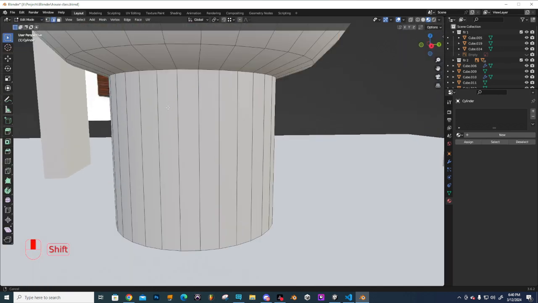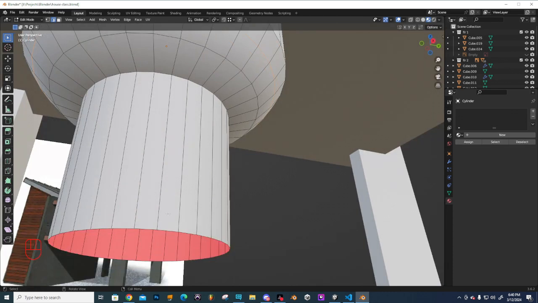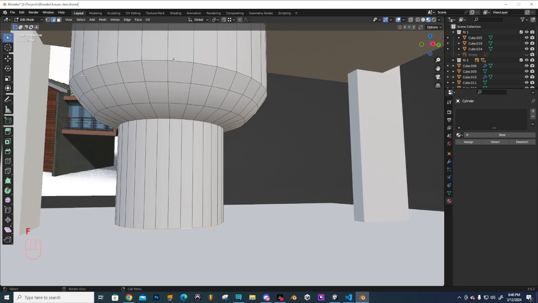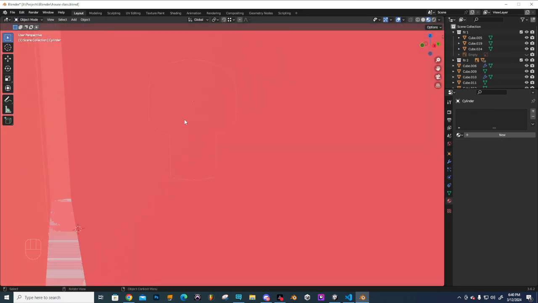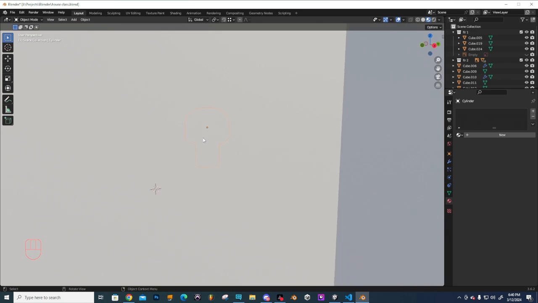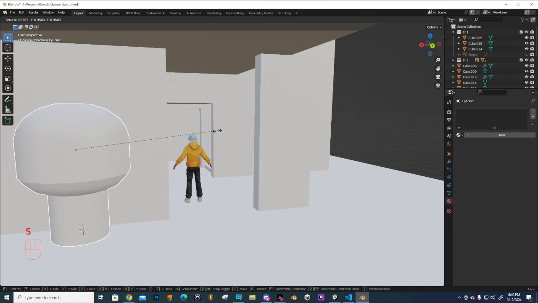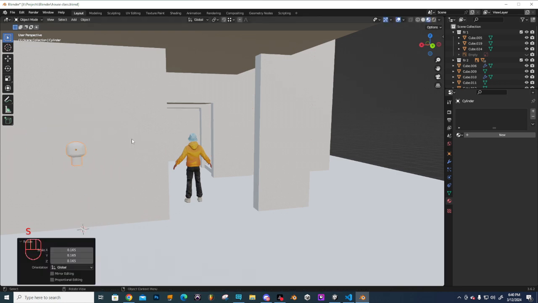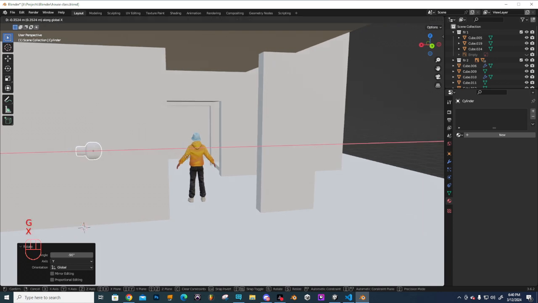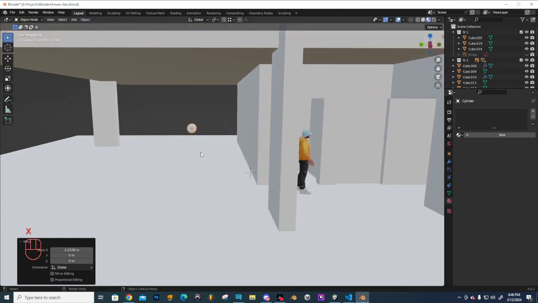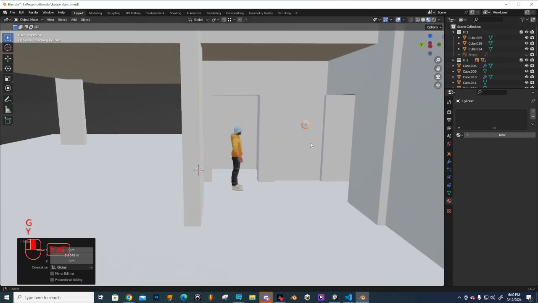Edit mode. Go into your edge tool. Grab all of these at the bottom, then just hit fill. And from there we can place it. Scale it down. Rotate on the Y by negative 90 degrees. GX, GY.